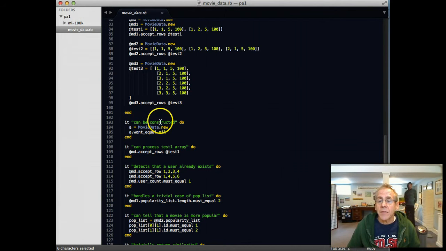So this test is meant to verify that, in fact, movie data can be constructed. And it's pretty simple. I do a standard Ruby statement which says movie data.new, assign it to a variable A, and then I verify that A is not nil. Okay, that means that it worked. Pretty simple, but when you first start to code, you sometimes have little errors in very simple things. It does test the minimum case.